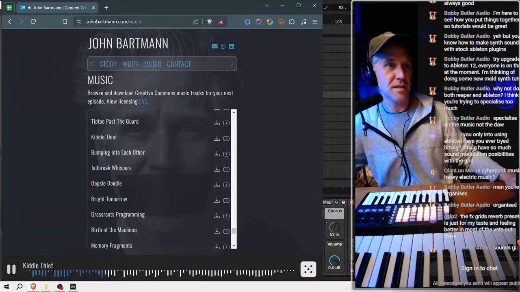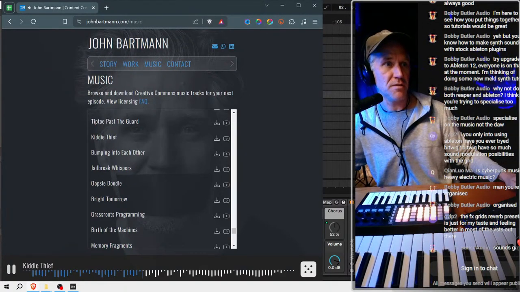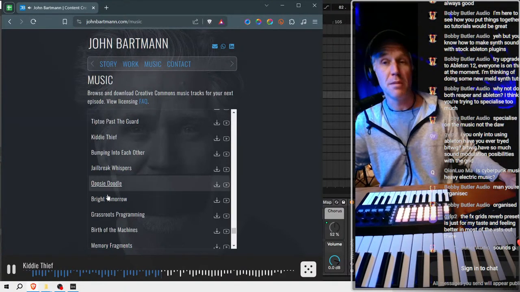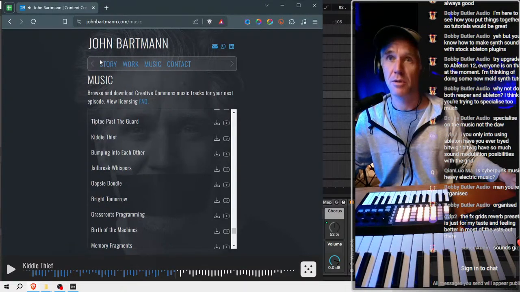Gulp says, the effects grid's reverb presets are just to my taste and feel better than most of the VSTs out there. Oh, you're talking about Bitwig? Yeah, for sure. I'm going to try it out.